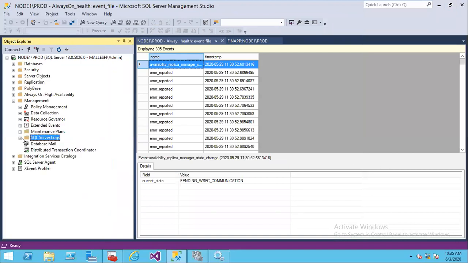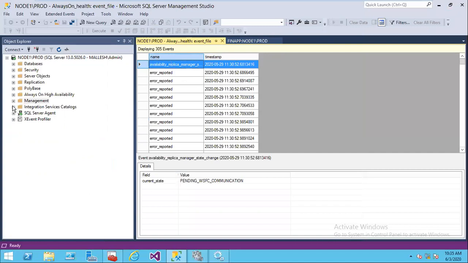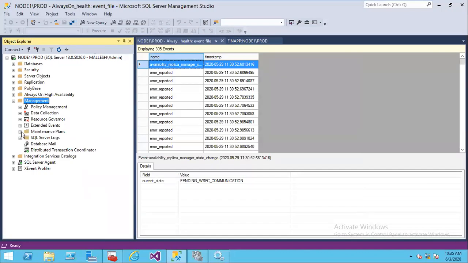And there are also Extended Events. Later we'll discuss that topic. We can also use Extended Events to identify Always On related error information, and this is very identical to the health events in the dashboard. Extended Events information we can see again under Management, Extended Events. Expand Sessions. There we can see AlwaysOn_health.